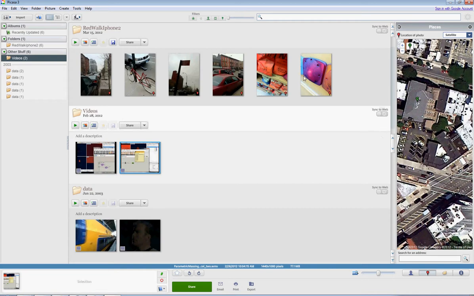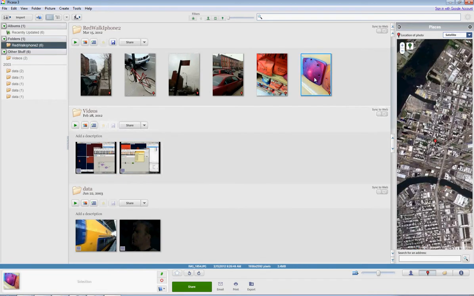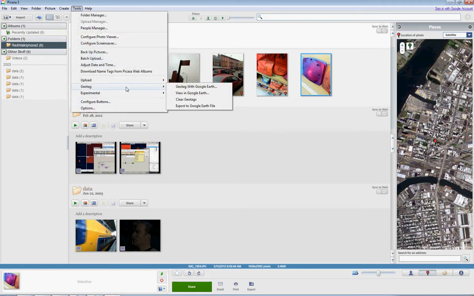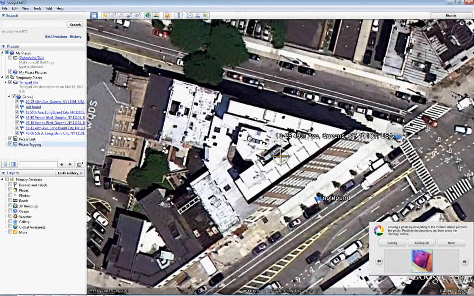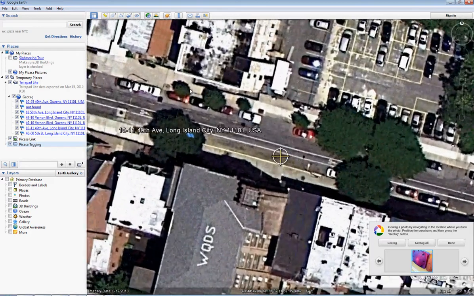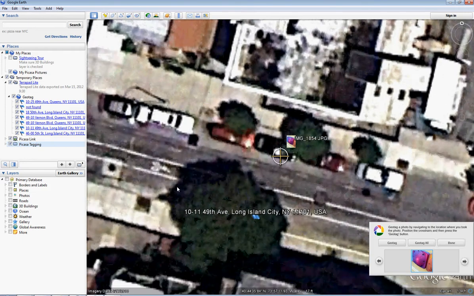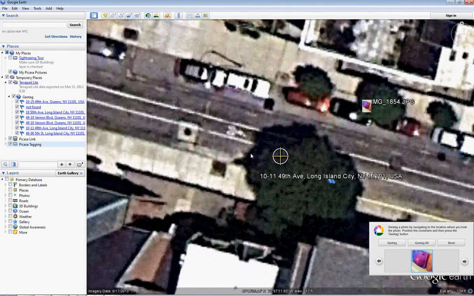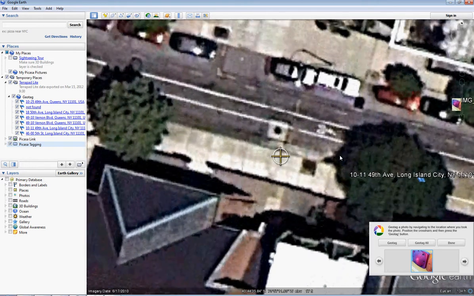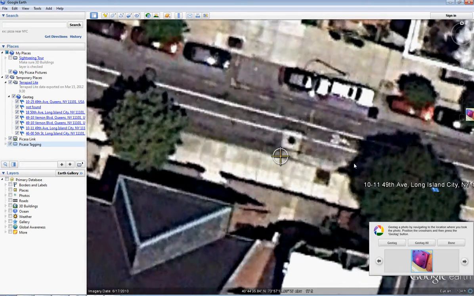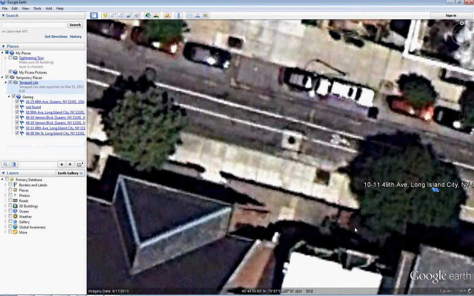The other way that I could adjust these is if I click on it, I could go to Tools, Geotag, and say Geotag with Google Earth, in which case it'll open up Google Earth and it will fly to where it thinks I took that photograph. I happen to know I did not take that photograph on that side of the street. I took that photograph on this side of the street in front of that church. So I can position the crosshairs there and say Geotag, and done. You can also use this to geotag multiple photos at once.